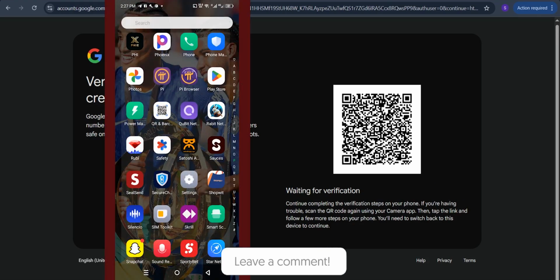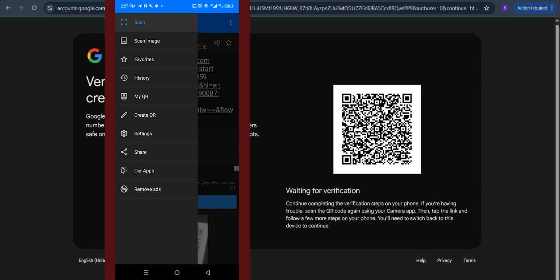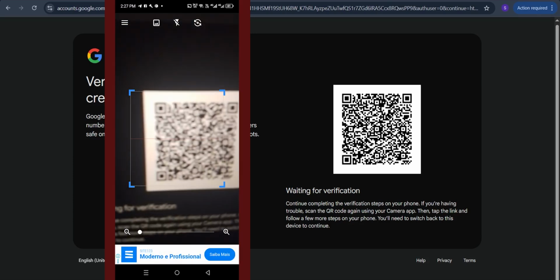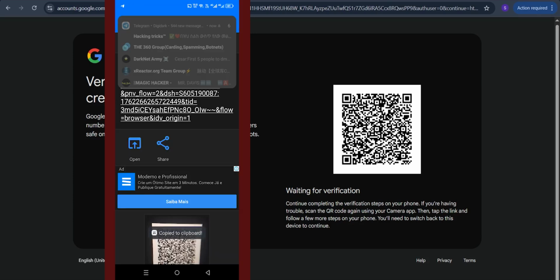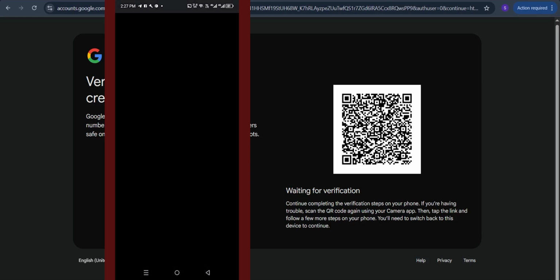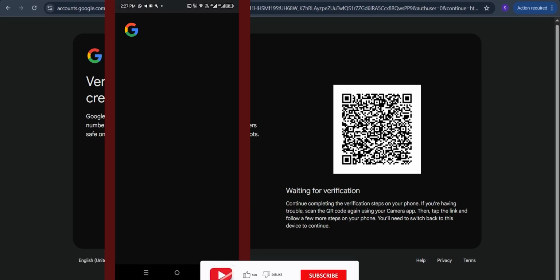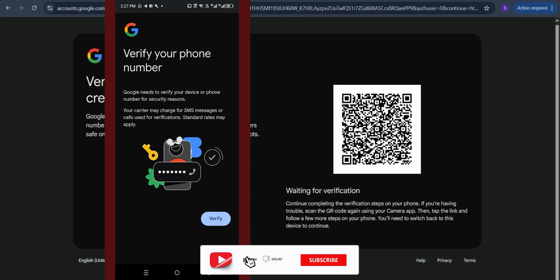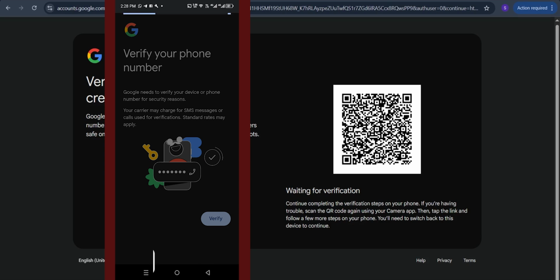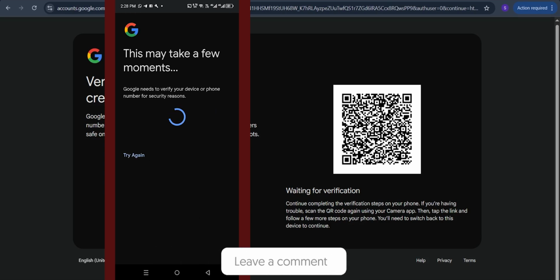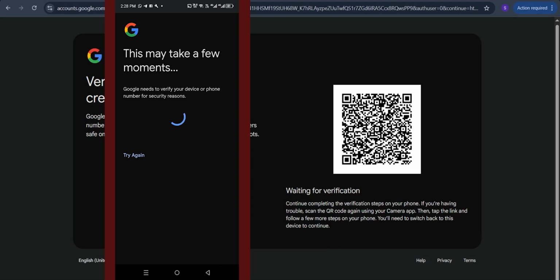I use this app, which is QR code barcode. I'm just going to open it and click on scan, and I can see it has been scanned. I'm just going to click on open. The reason why I'm using that app is because my phone doesn't really work when I use the camera to scan. So I'm just going to click on verify. Sorry, verify, not view, verify. So basically they just want to confirm you are a real human. So that's it. This is not a big deal.